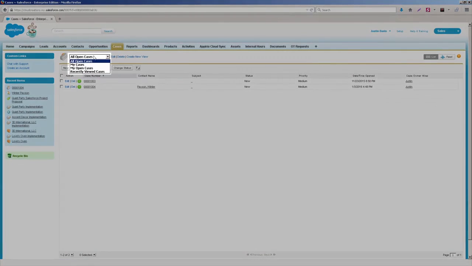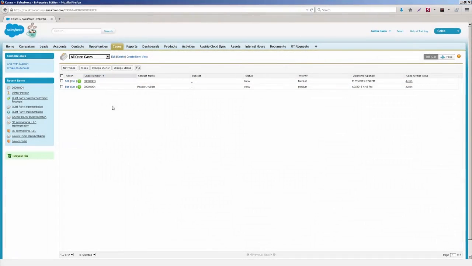Using these list views is very important because you can also create queues for cases that come in that don't necessarily have someone to work on them yet. So if your company has a customer service and a tech support department, you can have a queue set up that allows for cases to go directly to the customer service team versus technical support. For example, a billing issue would go to customer service versus a technical issue which would go to tech support.